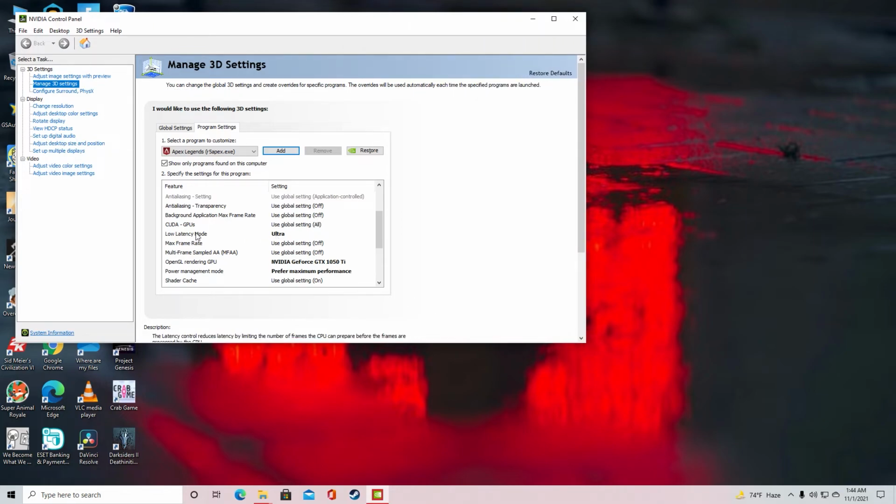So first of all, set the low latency mode to ultra. Then OpenGL rendering GPU. Now, if you have multiple GPUs in your PC, make sure that you have selected the stronger one. Now, this is actually applicable for laptops where multiple GPUs work at the same time. So make sure to select the dedicated GPU here. Then power management mode to prefer maximum performance.